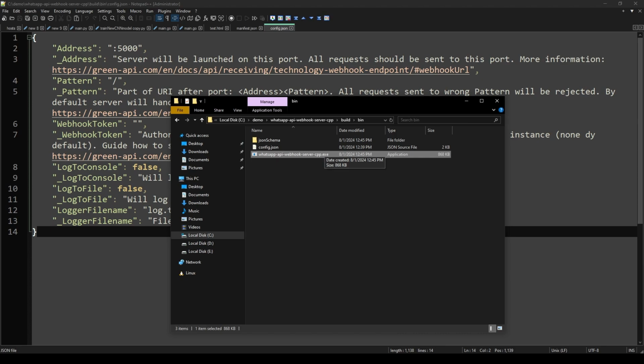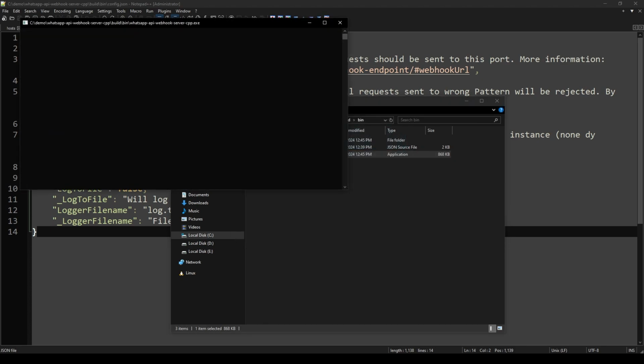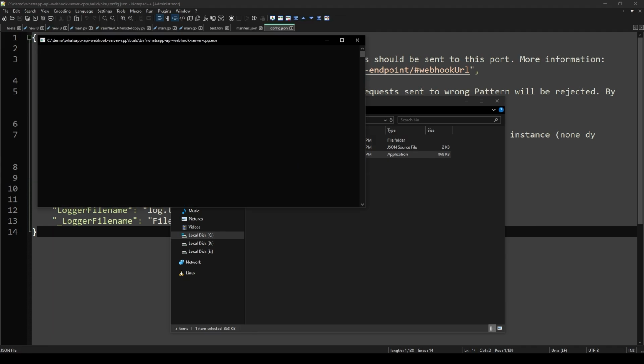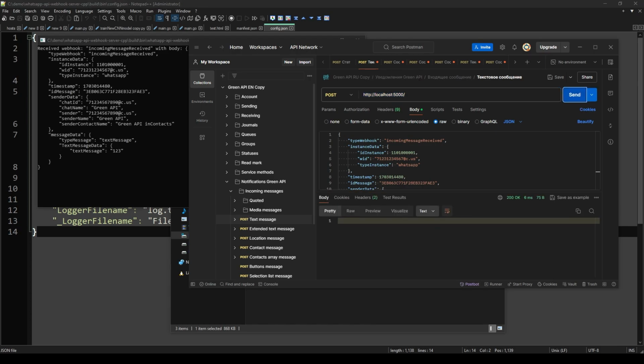For local execution, navigate to the build.bin directory and run the exe file. The server will be opened on the port specified in the configuration file, defaulting to 5000. You can test the server using a Postman collection. To do this, download and open the pre-prepared Postman collection in advance. Specify the address where the requests with webhooks should be sent, and start the collection. You will receive all sent notifications in the console.